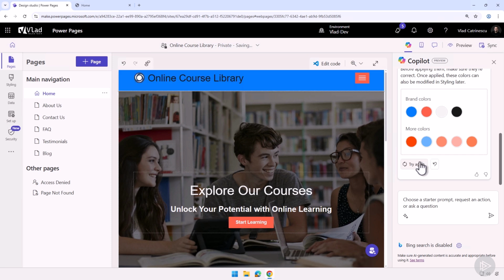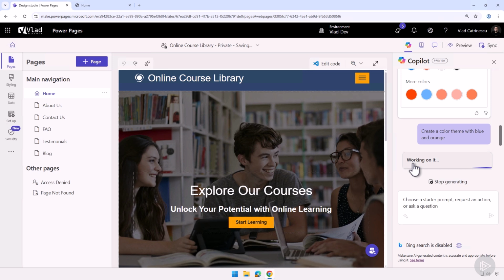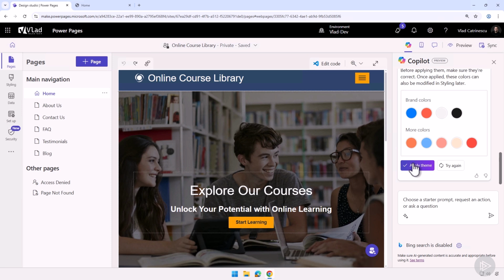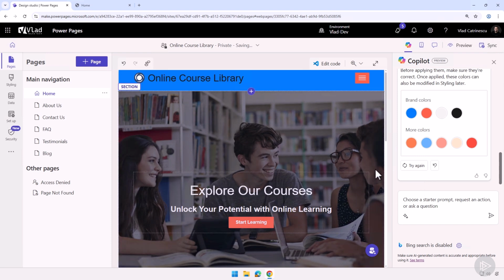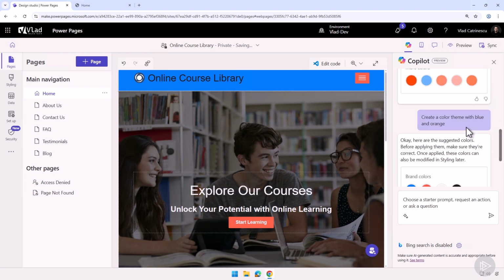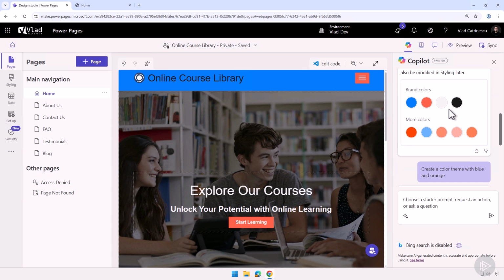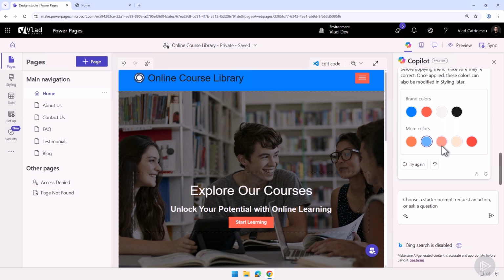Of course, I don't have to be happy with it right away. If ever I don't like it, I can click the undo button over here and I can ask Copilot to try again. So you don't have to go with the first suggestion by Copilot. Let's go with the second one. I think the colors are a bit different. Let's go and apply this theme. Great. Perfect. The colors were a little bit different. Not too different, but some of the other colors here were different.